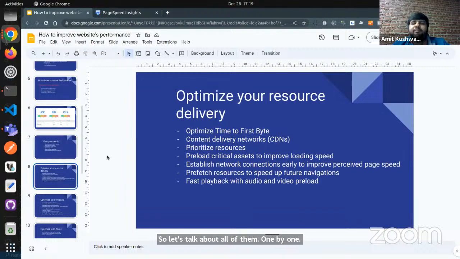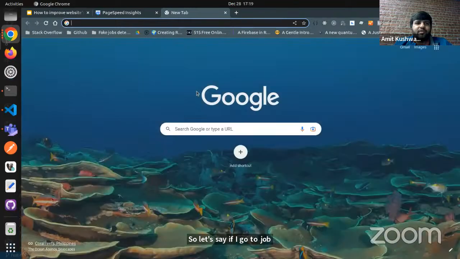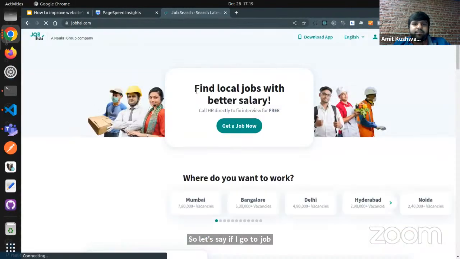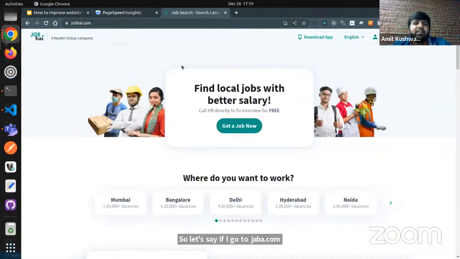If we talk about the optimization of the resource delivery, the first thing is the time to first byte. Time to first byte is nothing but when I'm hitting the URL. So let's say I go to jobber.com. As you could have seen, the initial content was loading at a much faster rate. So this is about the time to first byte.